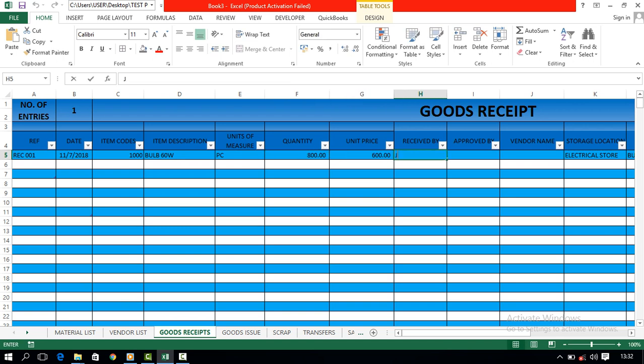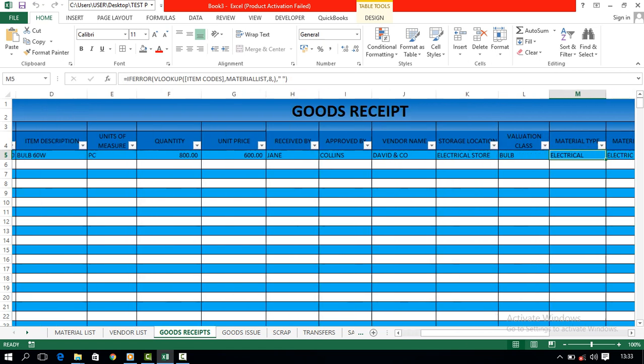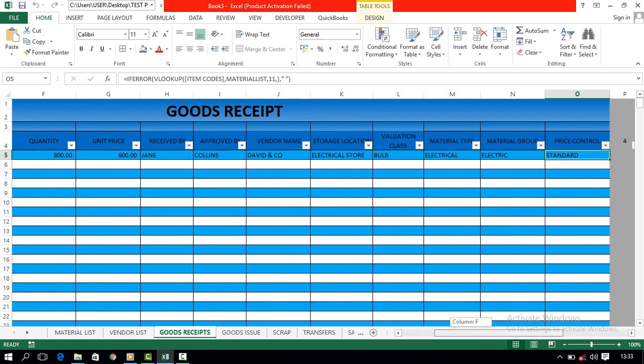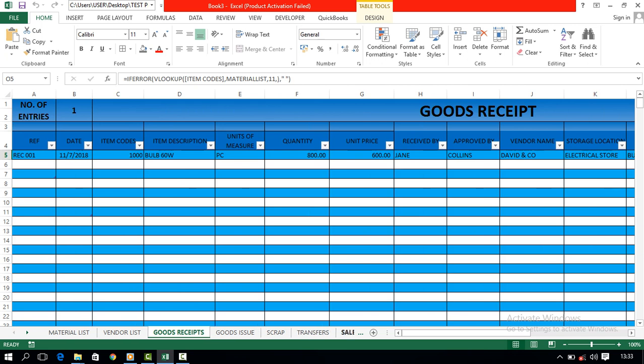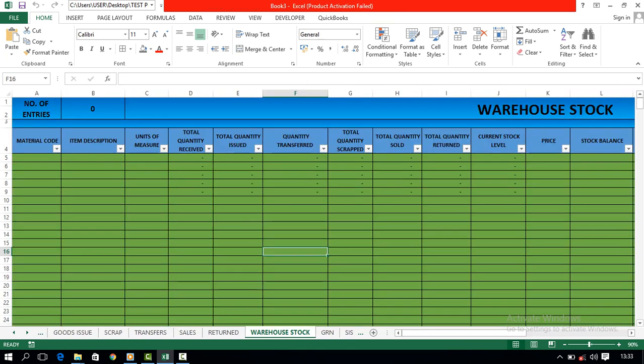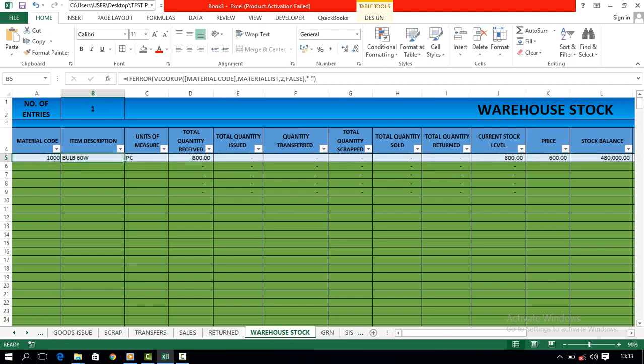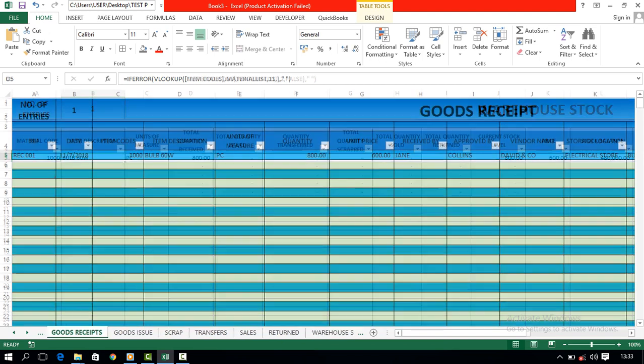Let's assume this is received by Jane, approved by Collins, vendor name. I could pick from a drop down list of the vendor, like I said. So let's say we are using David and Co. Any other fields to be maintained? No. So immediately let's check our warehouse and enter our code. This code is populated. 800 of this item have been supplied. So we'll quickly see what next.